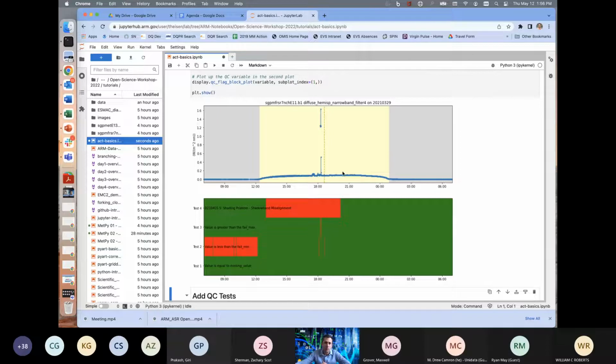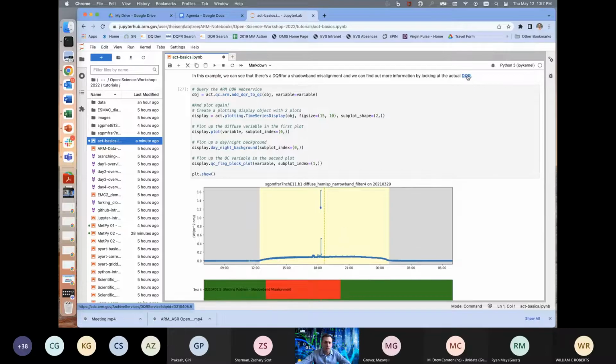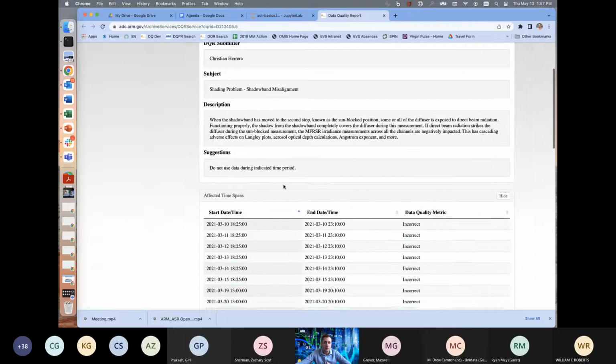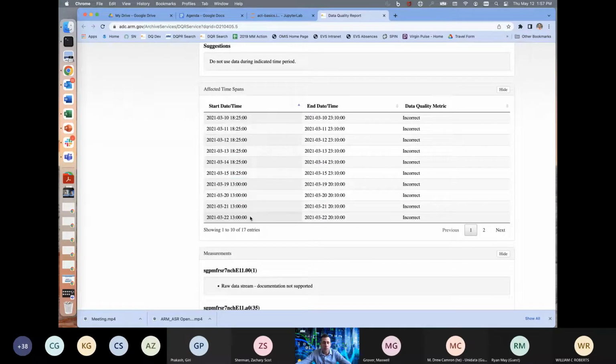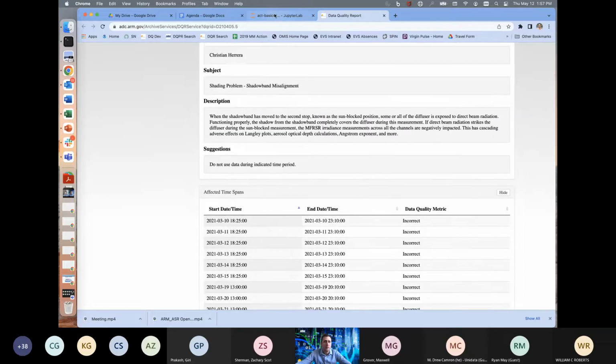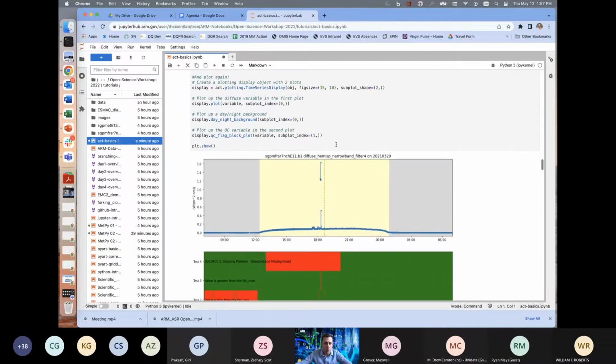Now, we could just clear all that out and delete all that, but for this case, I kind of want to look into that a little bit more. Now, with that DQR, with the web service, there's a lot more information you can get, but you can also go and look at these DQRs through data discovery, essentially, and find, for this period, there's a lot of reoccurring times where this problem occurred, which happens with these misalignments. But that's just another way to look at those reports.